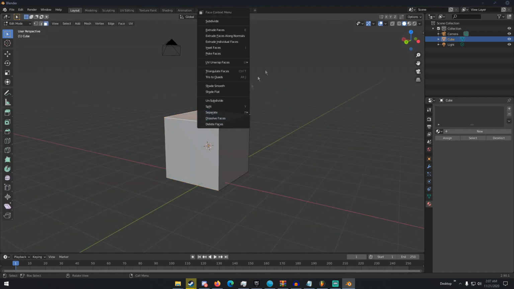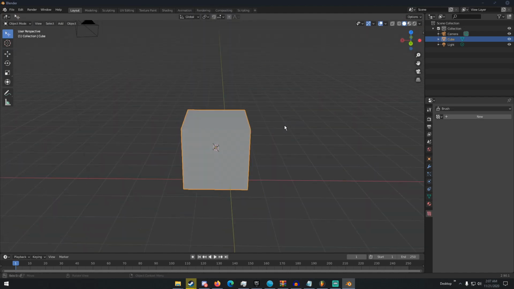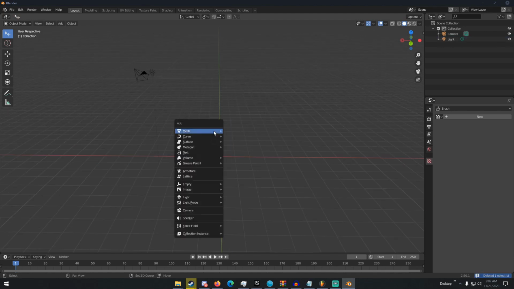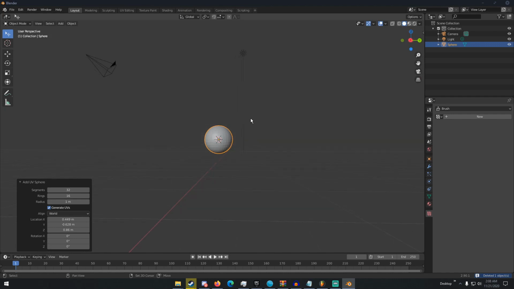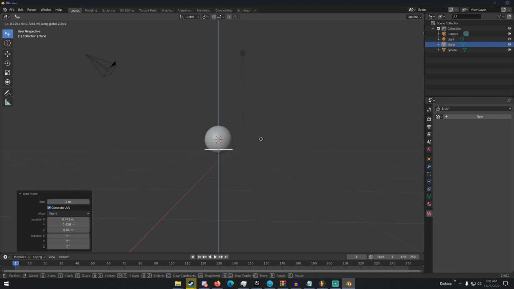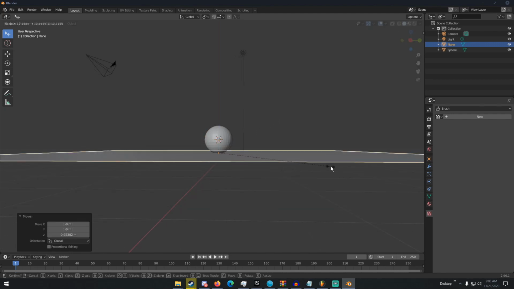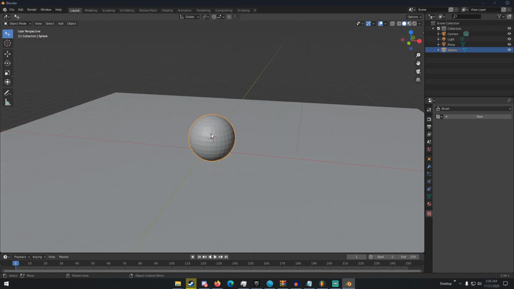So that's pretty much edit mode explained. Now we're going to go on to materials. For materials, I'm going to press Shift A and add a UV sphere. Then Shift A again and add a plane, bring the plane down and scale it up. And now we have the sphere right here.